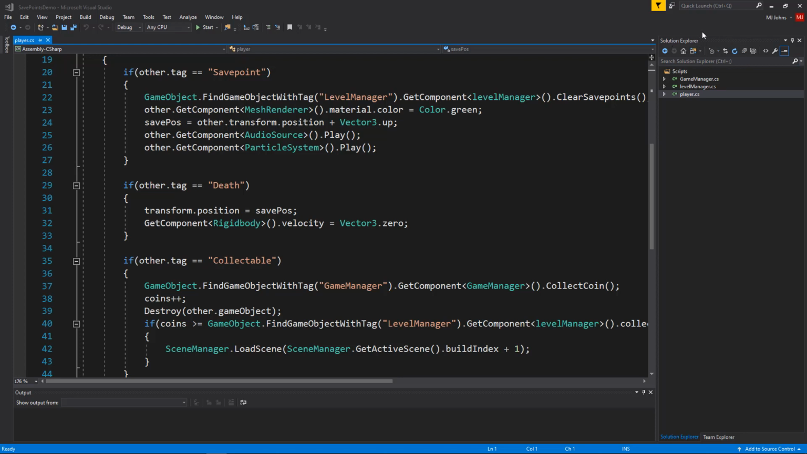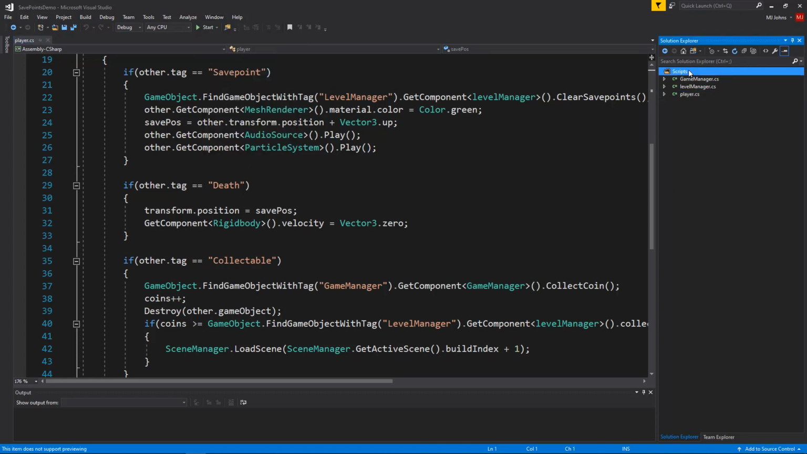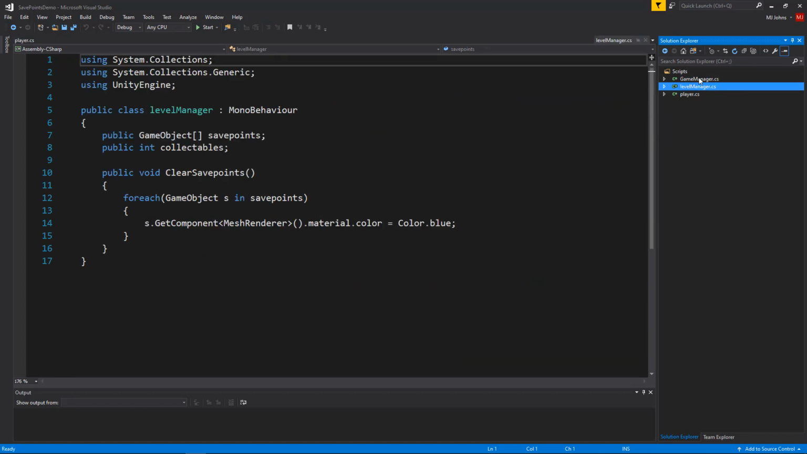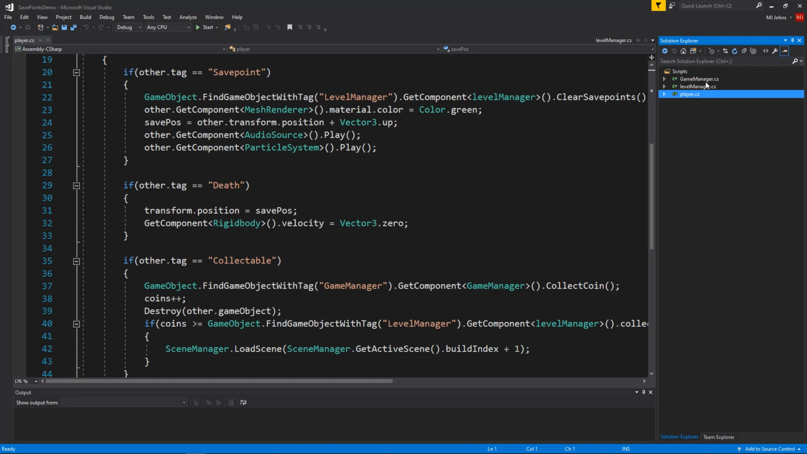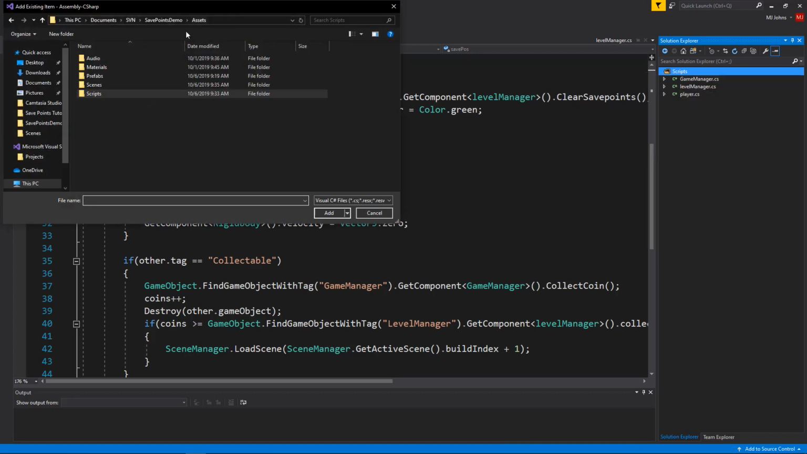So if you have the Solution Explorer window open in Visual Studio, if you don't have it, you can reset the window layout to the default and it should appear here in the side panel. You might notice that not all of your scripts show up in this list. And so for me, the one that was missing was Game Manager. And what you can actually do is you can right click on your scripts folder and add existing item and then browse to where your missing script is saved. So what I did was I added the Game Manager, which was missing from this list.